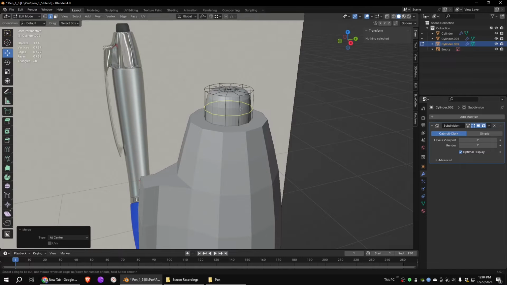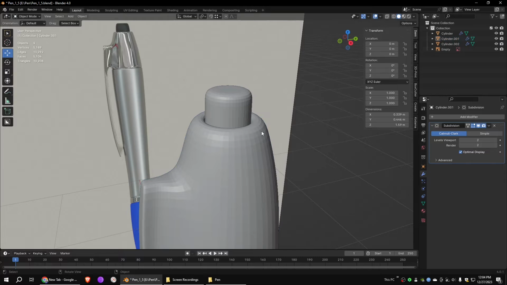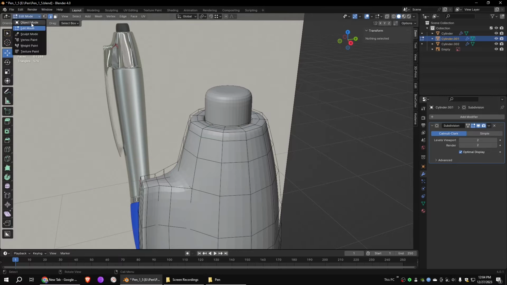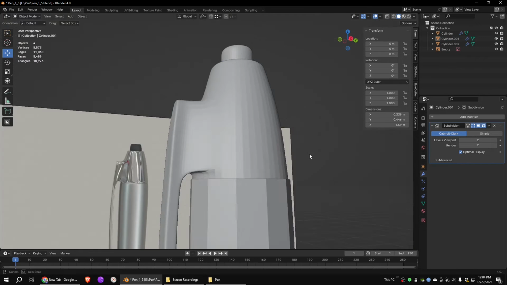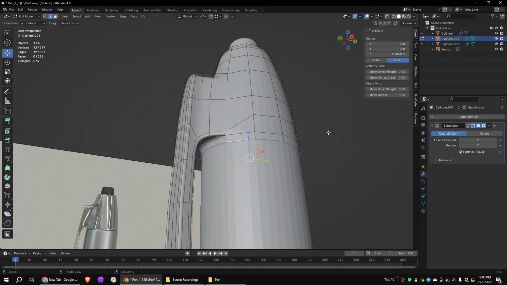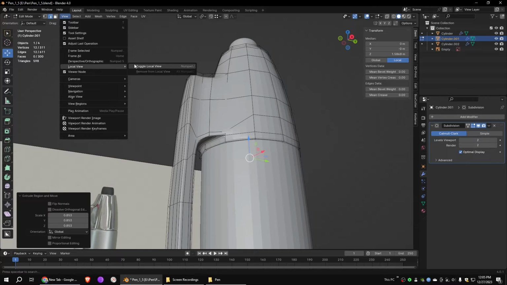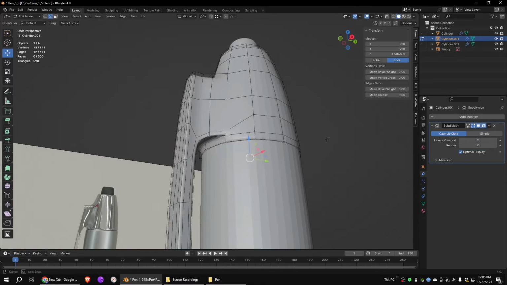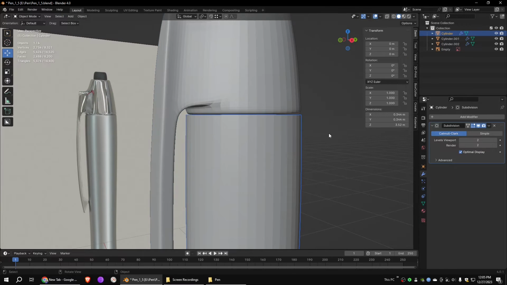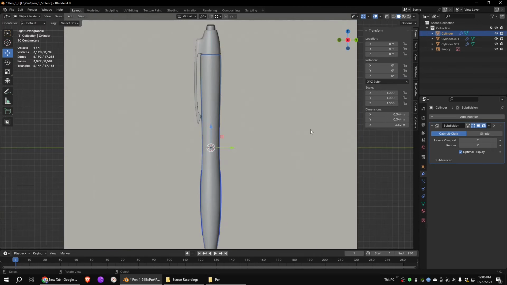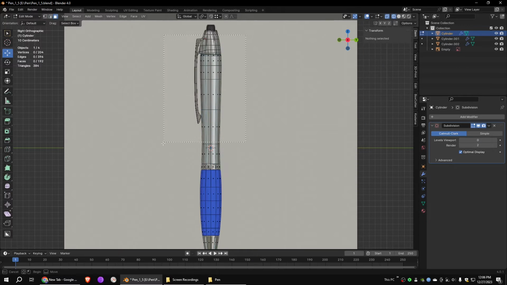Add a loop cut here. Let's add some loop cuts here. Again, while holding the Alt key, select one of these edges, press E to extrude, and press S to scale it down. Let's see how it looks in the local view. Do the same thing to this edge loop as well. Separate these faces.